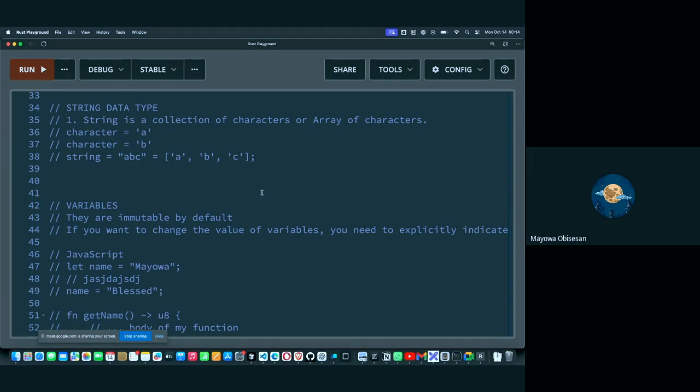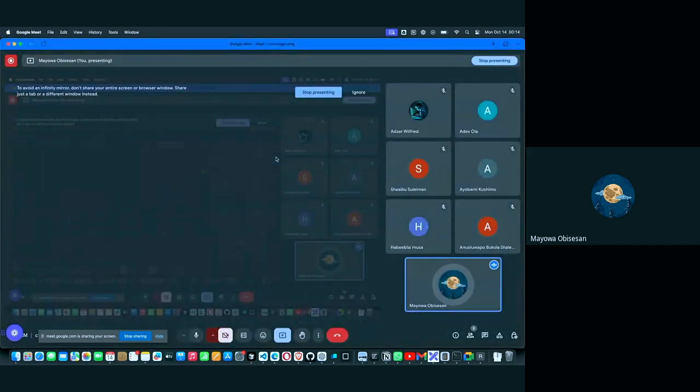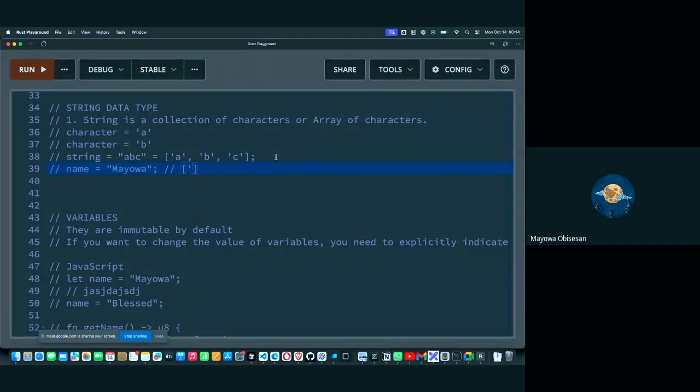So if I want to use my name as an example, and I want to say my name equals this, each of the characters that make up my name is a character, and the collection of those characters is my name. So in this case, M is a character, A is a character, Y is a character, O is a character, W is a character, and A is a character.